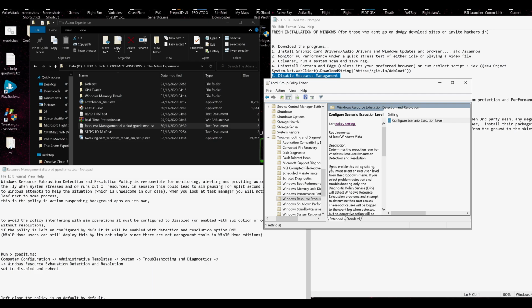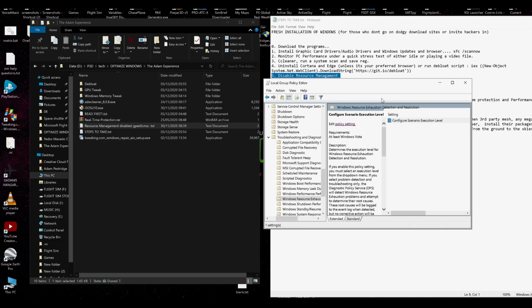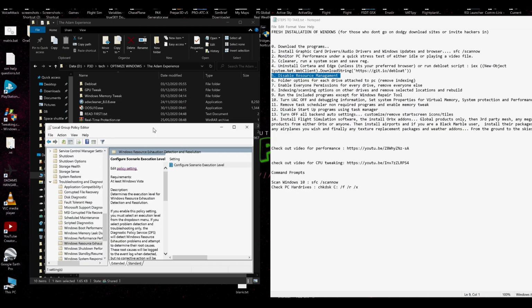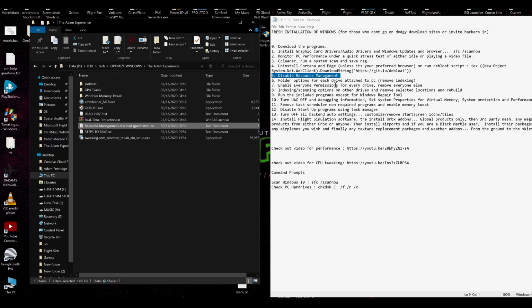Again, this basically helps detect issues on the fly and you basically fix them on the fly. It's something we don't want happening though. It's something that is going against flight simulation and it can actually cause problems. I've had this turned off for months and no ill effect.